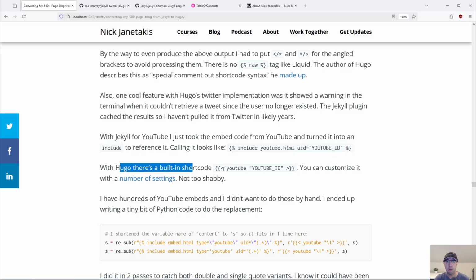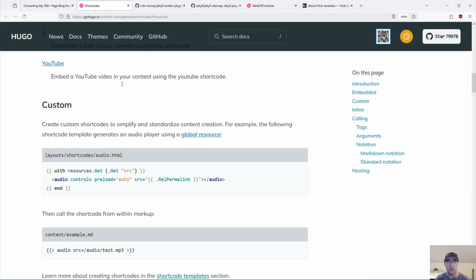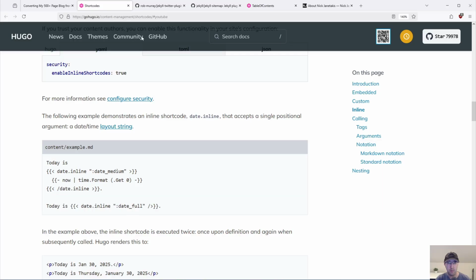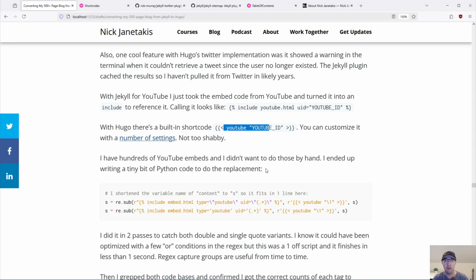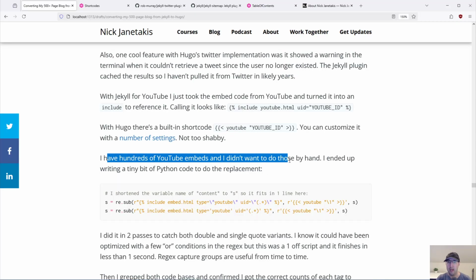But yeah, with Hugo, right, we went over this before. There's the built-in shortcode for YouTube there. And you can also customize this in different ways. There's all sorts of different stuff here if you want to do something different. I found the default to be pretty good, did exactly what I wanted to do there. And yeah, I have a whole bunch of different YouTube video embeds. Like I didn't want to have to update those by hand.